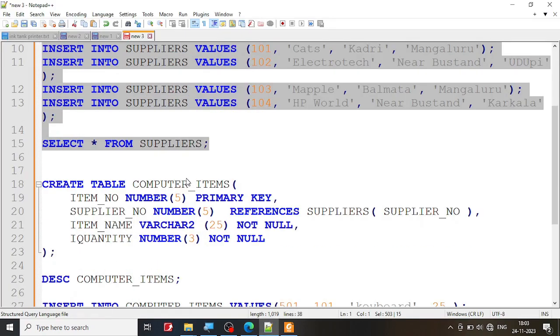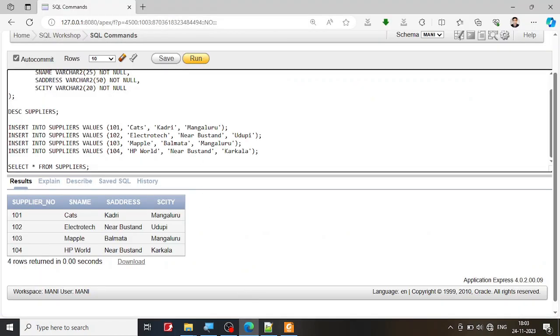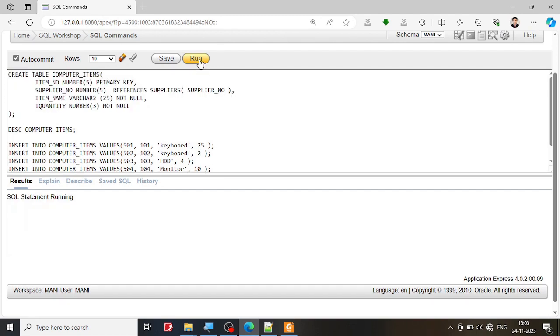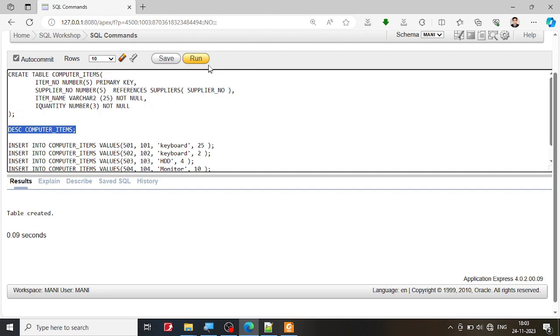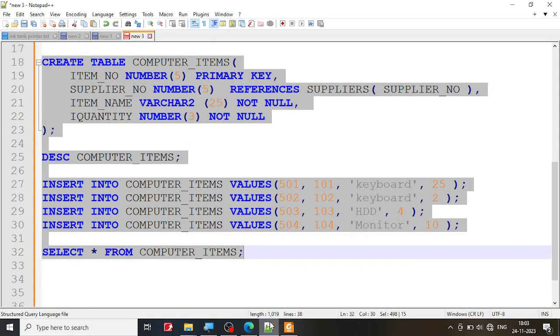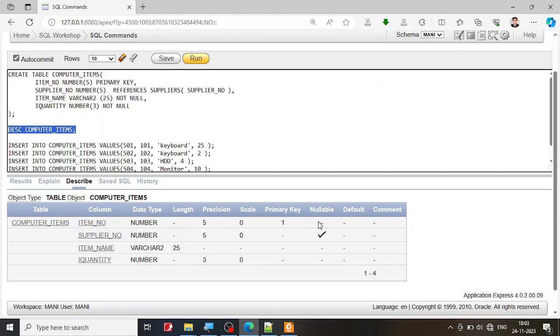Let me go with the second table. We'll just select the second table, Control C, Control A, and Control V. Let me run this one, and let me describe this table. This is what you have. Okay. Oh, I think one of them is nullable. Did I miss not null? I think I should have made this one not null. If you notice over here in that table, it says nullable. Yeah, that supplier number is nullable.